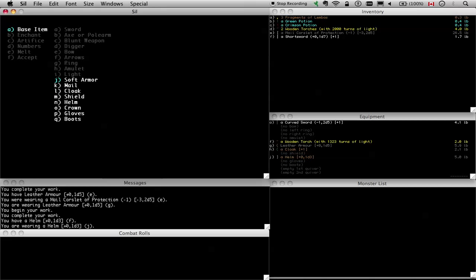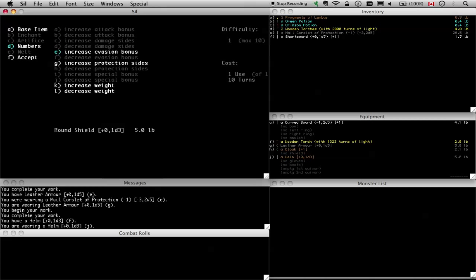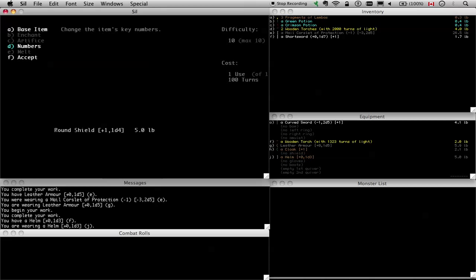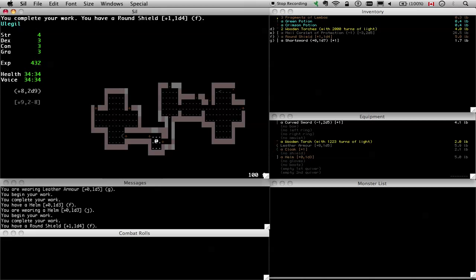So, where was I? What have I made so far? The armor. Let's make a helmet. No, I made that already. It's the shield. And a lot of these are up to you to pick what you want. If you want to make a really high-quality studded leather instead of a normal leather, you'll have a bit more protection and a bit less evasion.